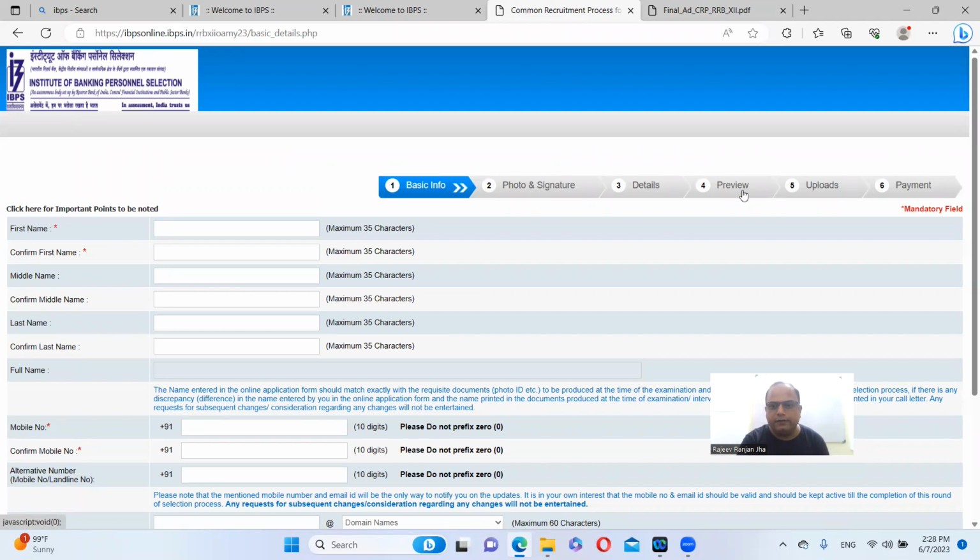Then further details, then you have to see the preview of these two, three things like basic information, photograph, signature, then details. It may be education details and all. Then a preview of this will be visible. Then you have to upload the certificates which are applicable to you. Suppose I have to upload my caste certificate or anything like this. Then I will upload everything.